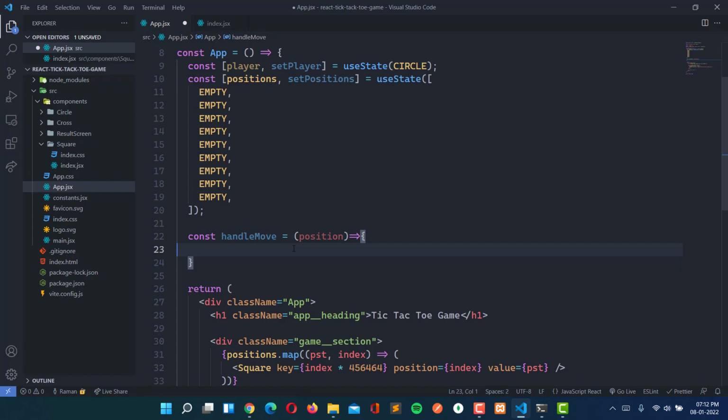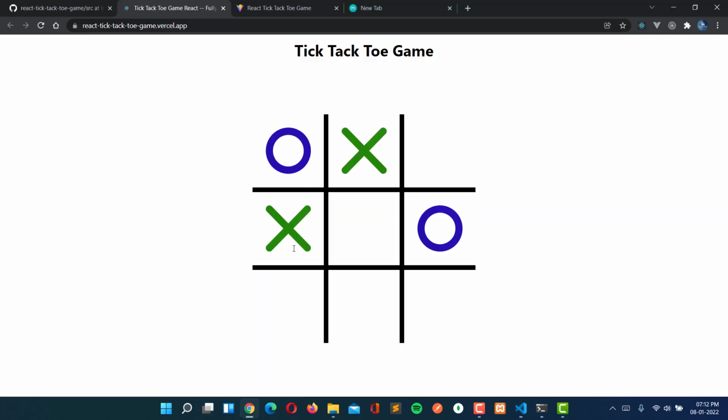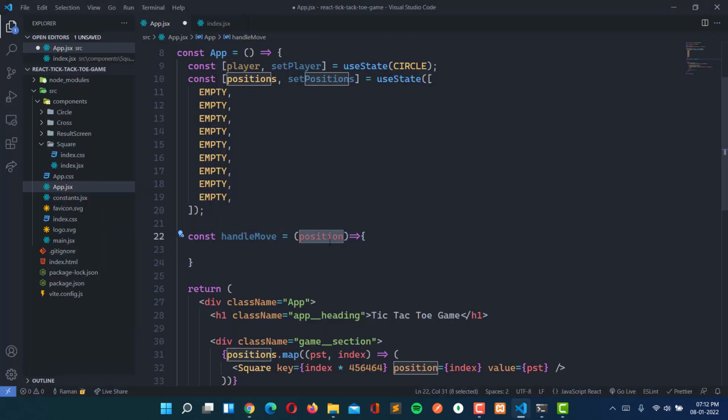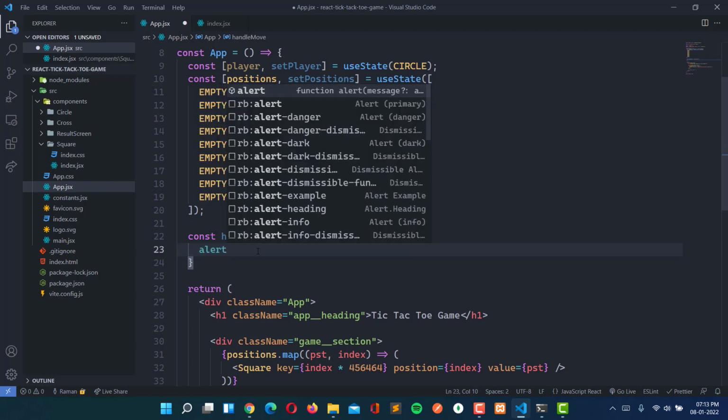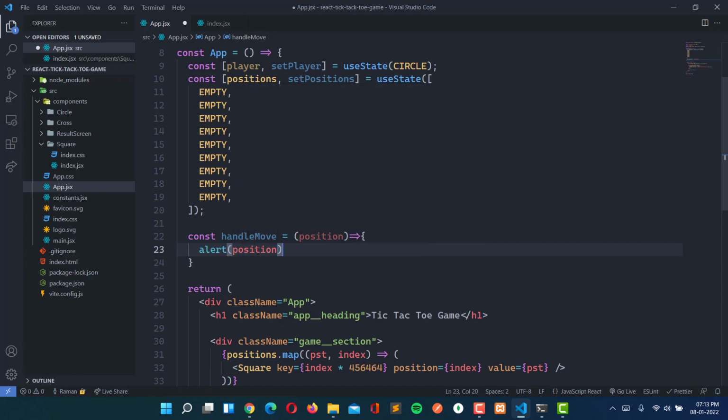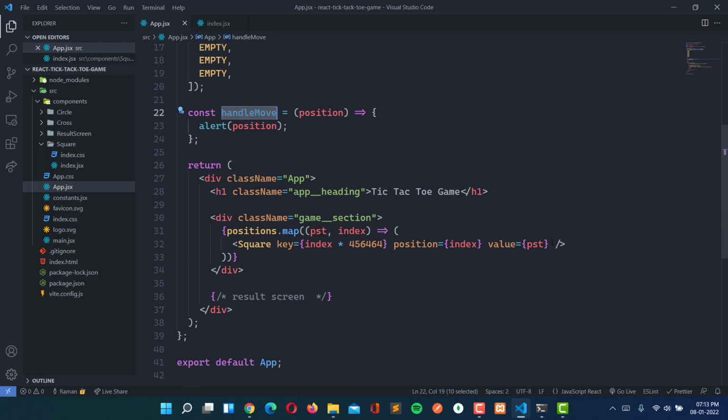Because we don't know what position we have here, whenever the user clicks on this, the position, for example this one is 8, 7, 6, so this position is 6, should be passed through this function, and then we will update only that thing here. So here I'm just going to alert the position. Let's alert the position, save this, and pass this handle move function to this square here.